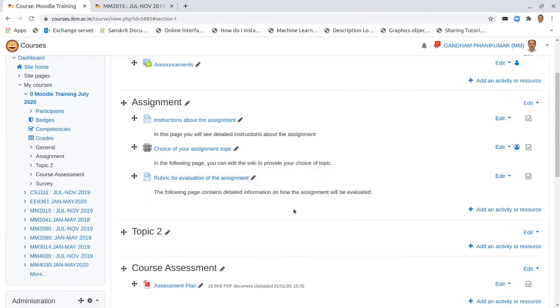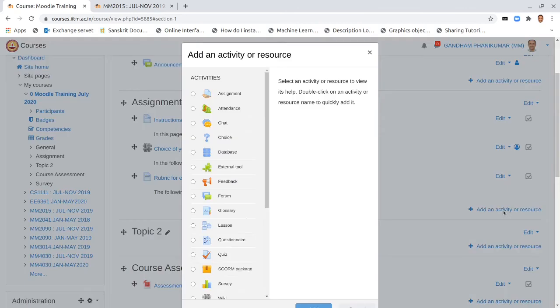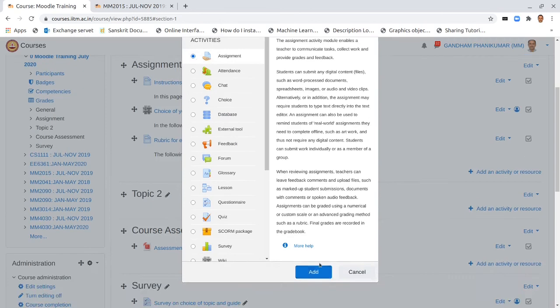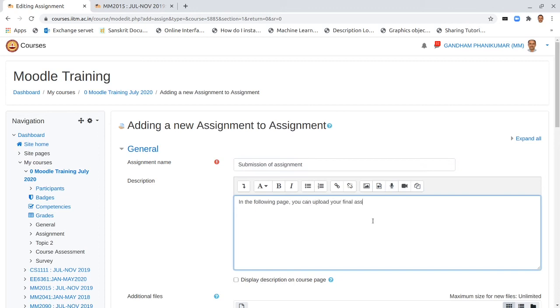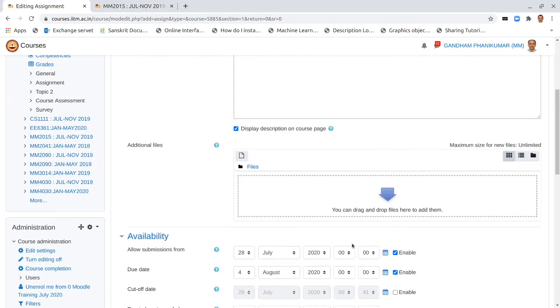Now comes the most important, the assignment itself. So for that you click here and pick the assignment option at the top and say add. So here we say submission of assignment. So in the following page you can upload your final assignment, for example, and you can actually provide more details about how that should be done using PDF files including screenshots, etc.